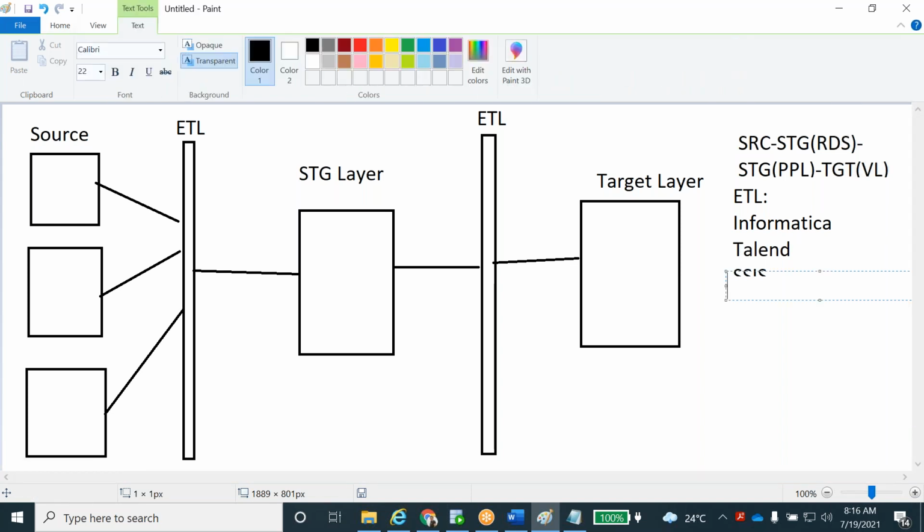SSIS, and then ODI, Oracle Data Integrator. SAP BODS, Business Objects Data Services. Next will be Ab Initio. It's DataStage.